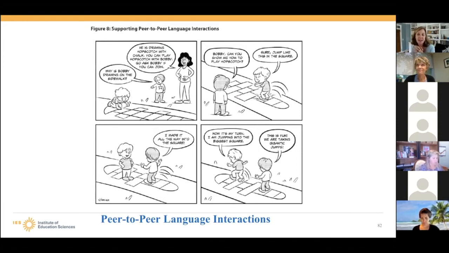Peer-to-peer language interactions are conversations among children. For some children, language interactions occur naturally, for example, during playtime. Some children who might be shy or might be an English language learner or have language delays may be less likely to talk often with peers, and may need a little more support in doing so. So let's look at an example of how a teacher can support peer-to-peer language interactions.